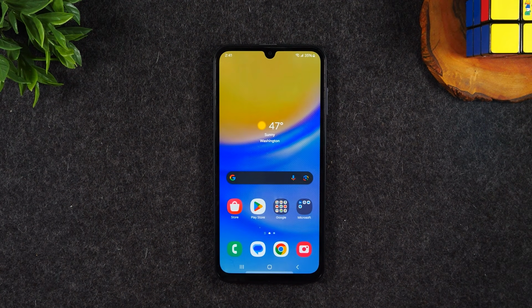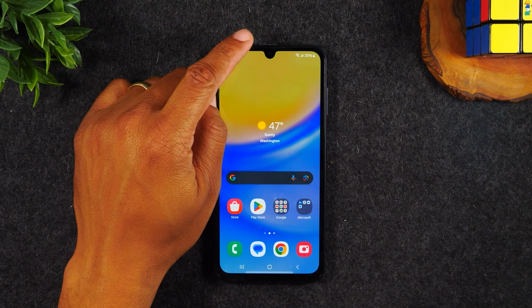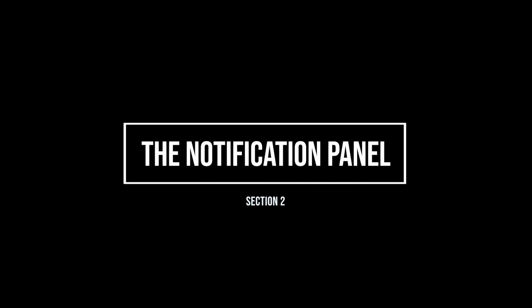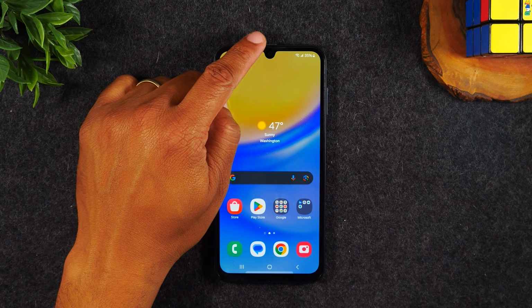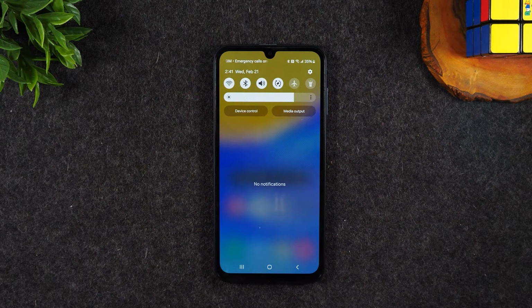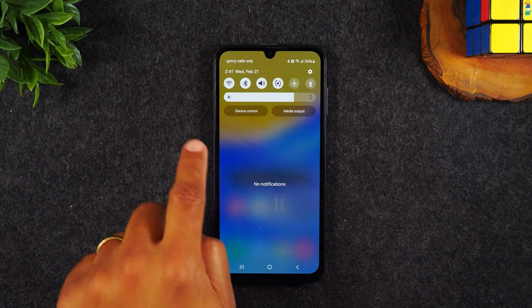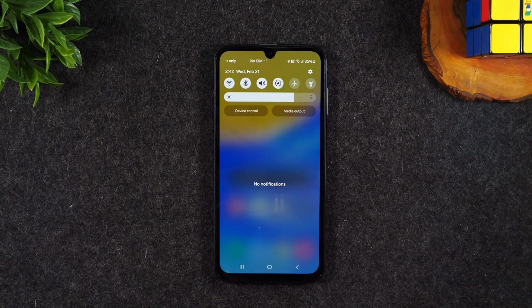Now let's continue. So we've gone over navigating the phone using these three buttons. Next, we're going to talk about this menu at the top of the screen. I've already had you put your finger at the top of the screen and drag down. And now let's talk about what this menu is exactly. Well, this menu is known as the notification panel.